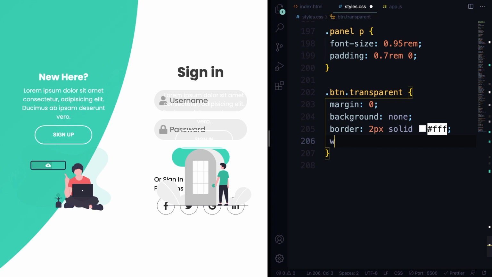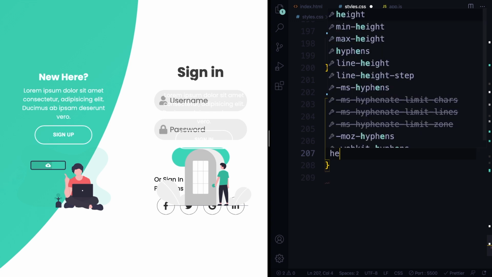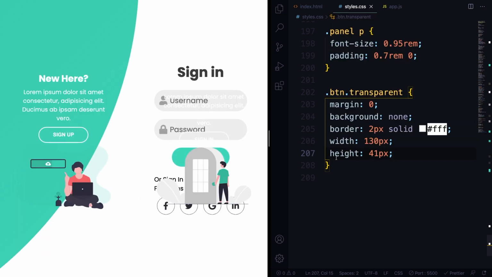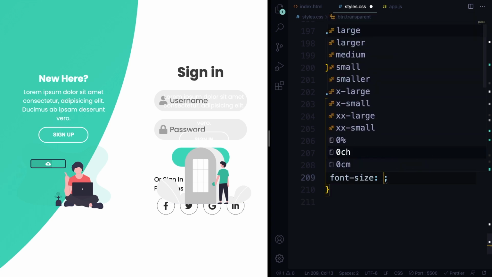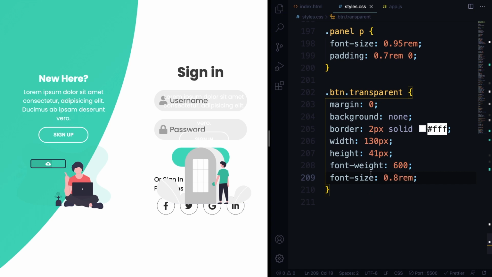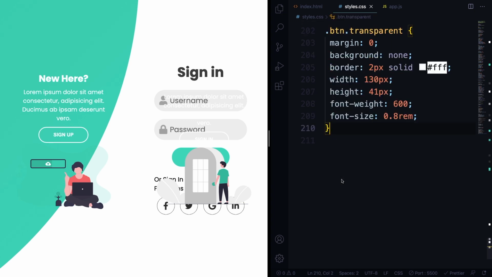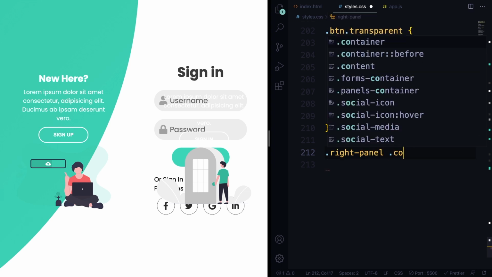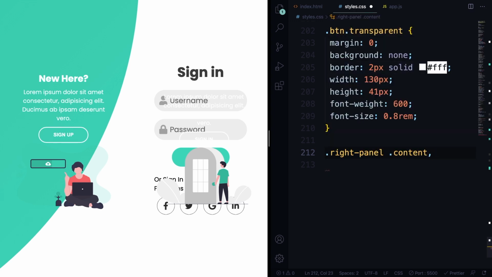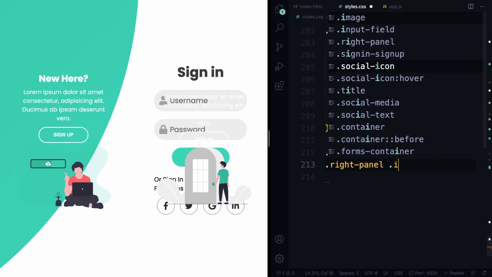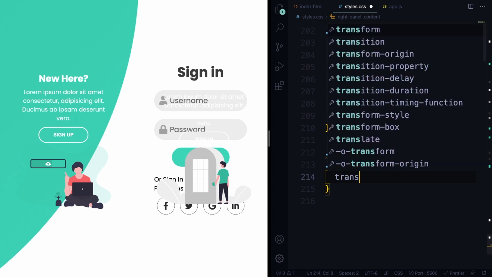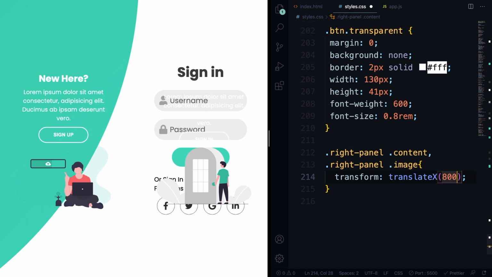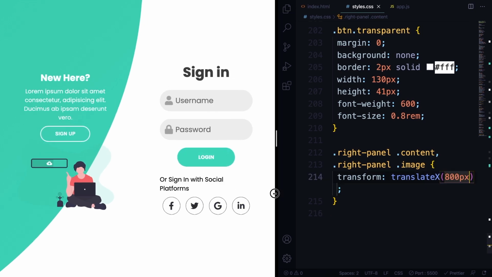Alright. We also want the size to be 130 by, let me see, 41 pixels. And next we want the font weight to be 600, and font size decrease a little bit to 0.8. Alright. And now we want to grab the content here on the right panel, and also the image. Let's grab both of them, and let's change them around. Okay, so translate in X direction 800 pixels.